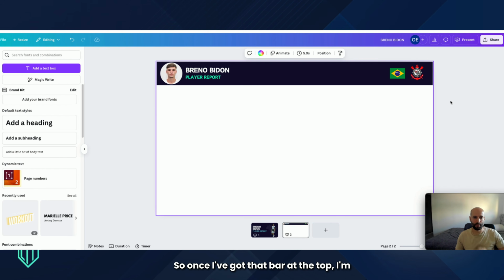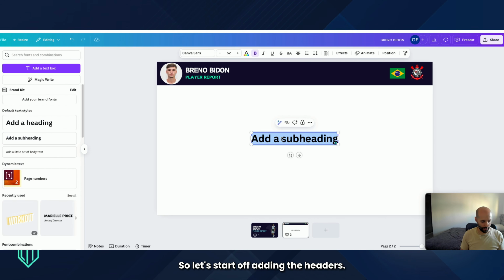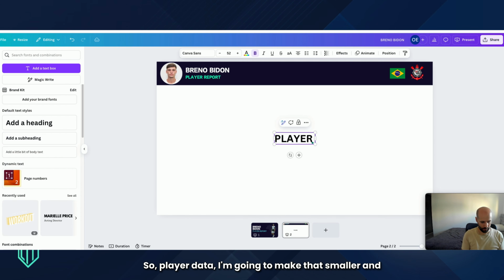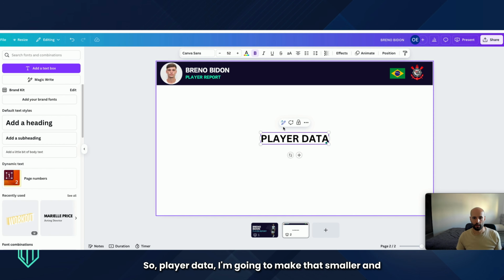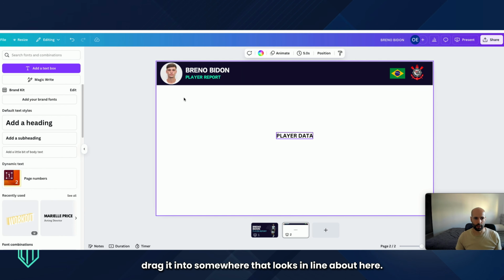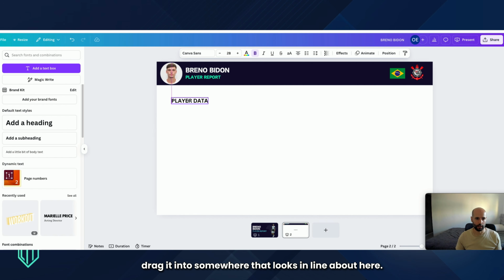So once I've got that bar at the top, I'm now going to add in the data that is important. So you want to try to keep it in columns. I'm going to use 3 and I'll show you how to do that. So let's start off adding the headers. So player data. I'm going to make that smaller and drag it into somewhere that looks in line, right about here.